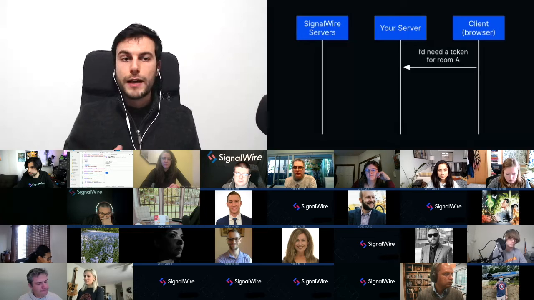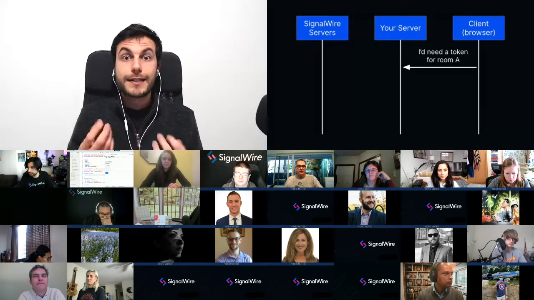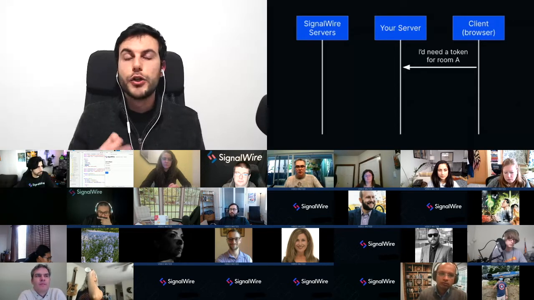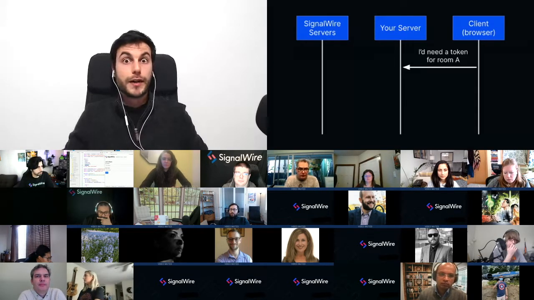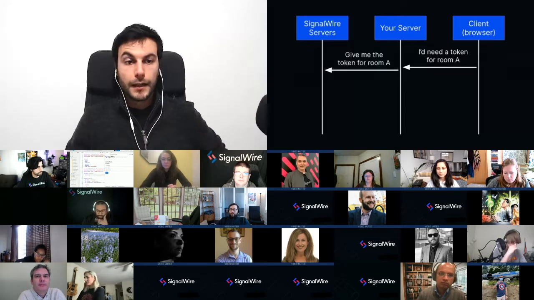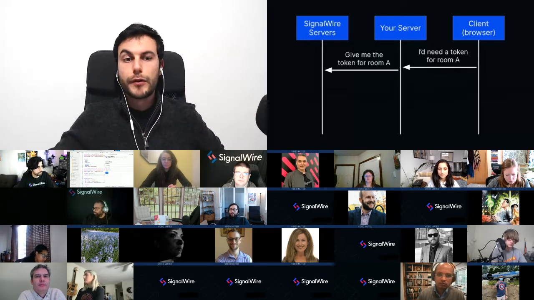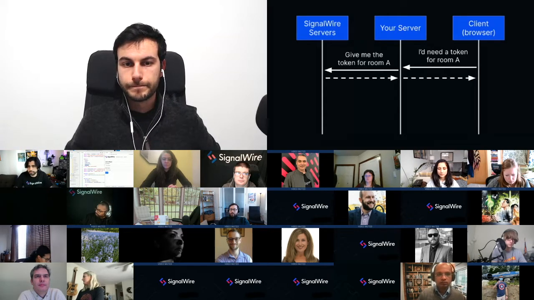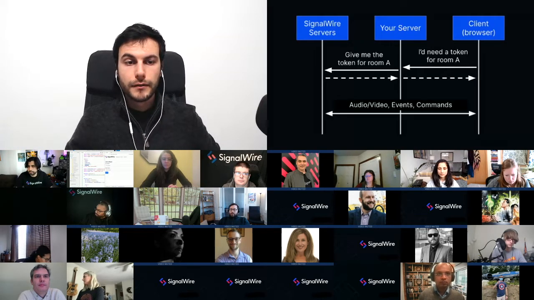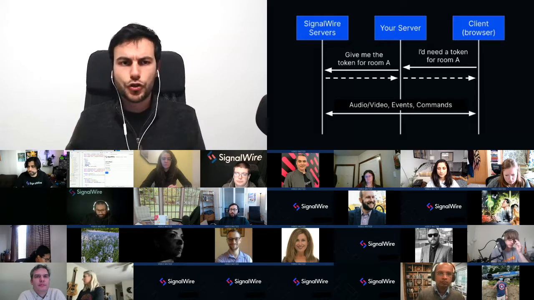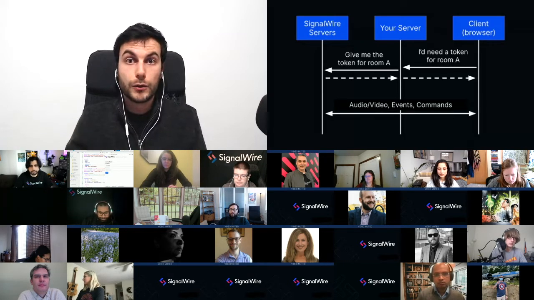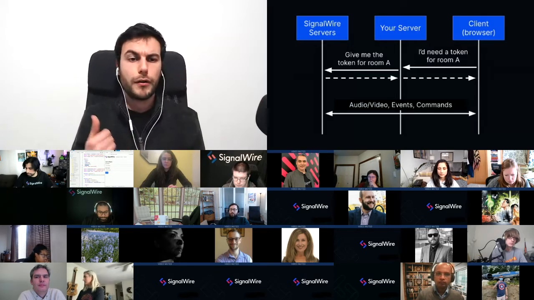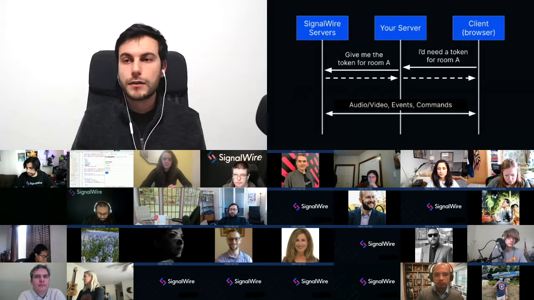Then in the middle, we have your own server. This is like a receptionist. It checks who you are and decides whether you're allowed to get the key you're asking for. If you are allowed, your server will take the key from SignalWire and hand it to you. At this point, you can enter the room and a communication channel is established directly with SignalWire, bypassing your own server. On this channel, you share audio, video, events, and commands.